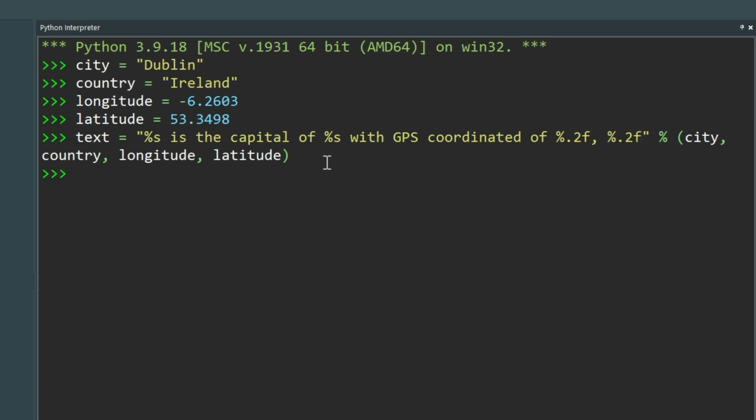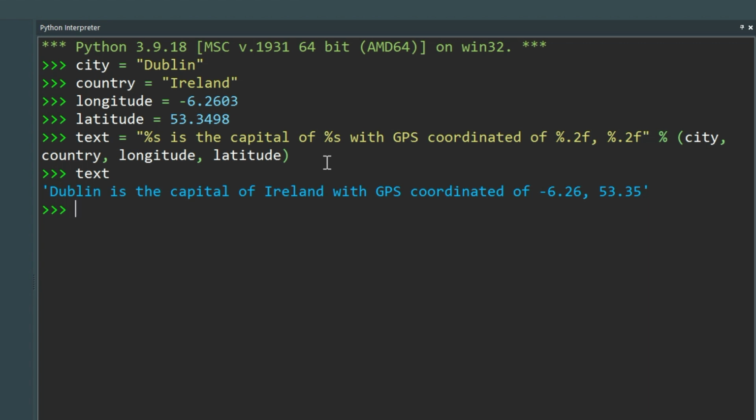We've executed that line of code and now we print text to screen. And we can see Dublin is the capital of Ireland with GPS coordinates of minus 6.26 and 53.35. So we can see how we've formatted that string using placeholders and values. Just to reiterate, this is outdated and you should not use this string formatting process. I just wanted to show you in case you ever came across this in older scripts.